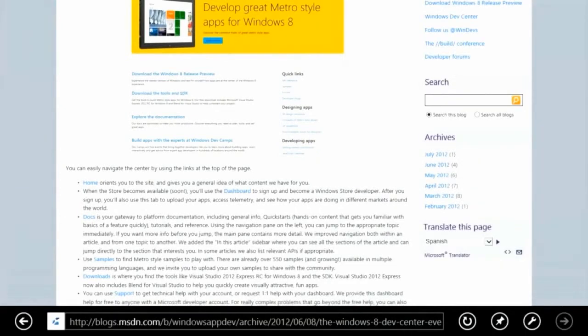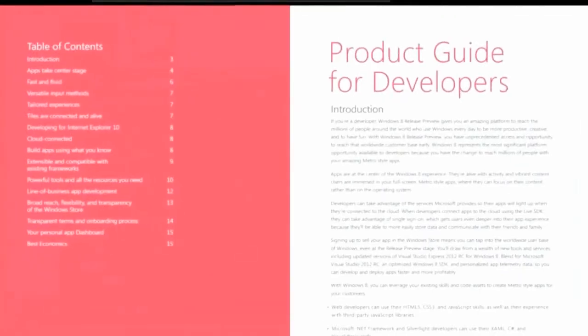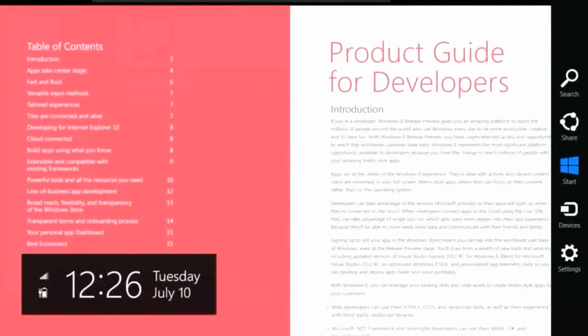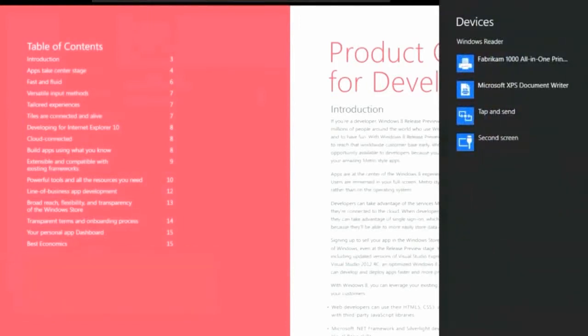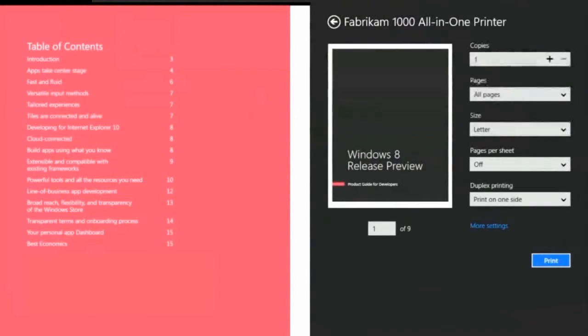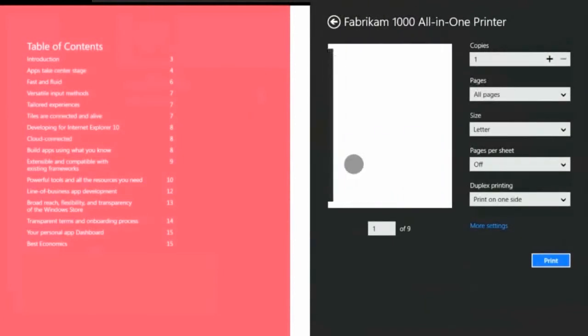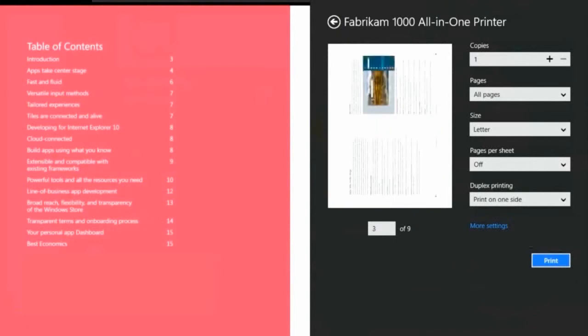Let's look at another app. I'm reading the Windows 8 product guide using the Reader app. I want to print a few pages. When you're printing from your app, you may want to customize the print experience to show key settings to the user. The print contract enables you to customize the print experience and tailor it to your needs.